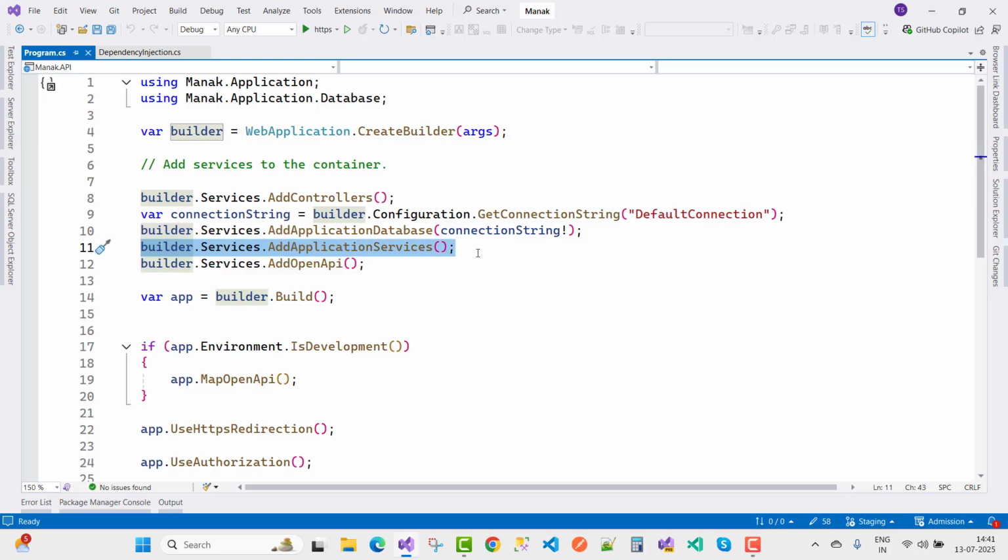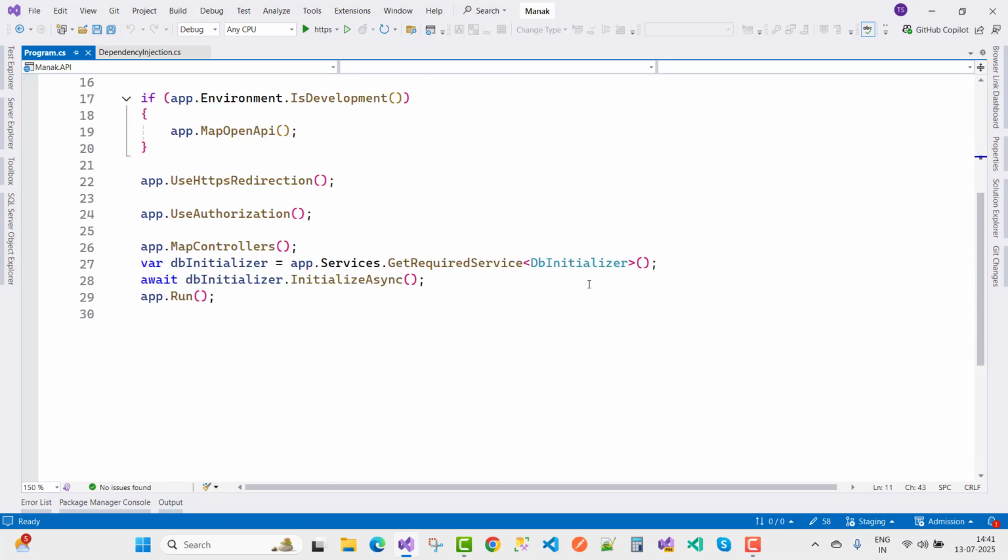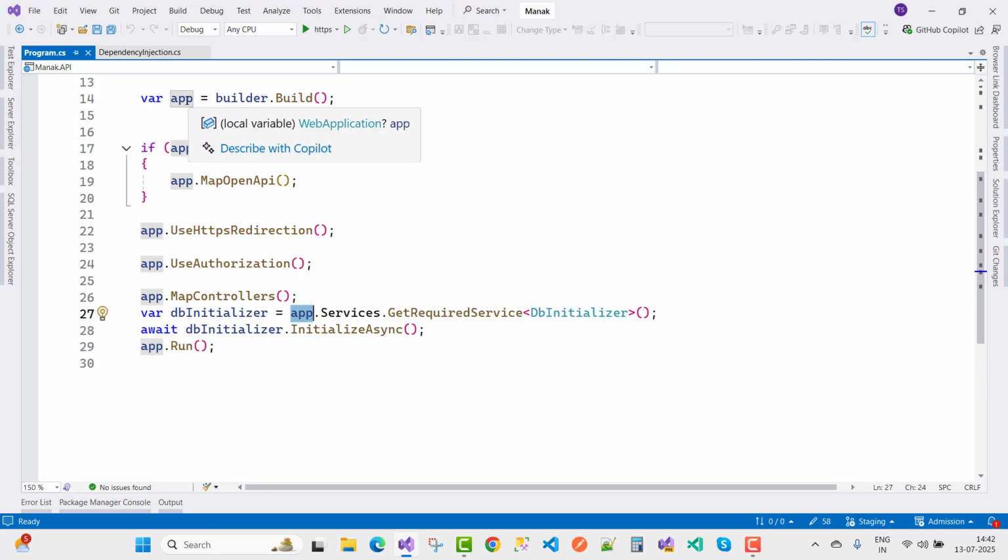Okay, now after that call the DbInitializer class at the place of the middleware, that is after builder.Build, which gives a WebApplication. The web application has services, so get the required service, that is DbInitializer, and call its InitializeAsync method. Okay, that's cool. Now after that you can run your project, and both tables are created well.